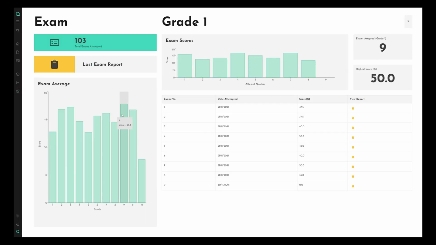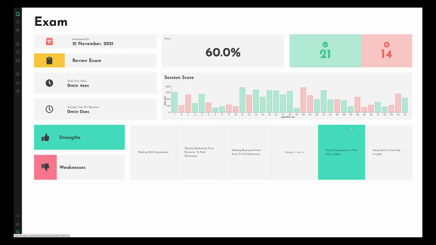Once you're done doing your exam, you can go to the exam analysis tab here on the left, and this will basically show you how you've done across all your different exams across the different grades. By opening the grade, you can see how you did in each of your exams, as well as some stats on your highest scores, how many exams you attempted, as well as a report for each exam, so you can go back to an exam and review it. Let's take a look at some of the higher grades, and let's take a look at a random exam.